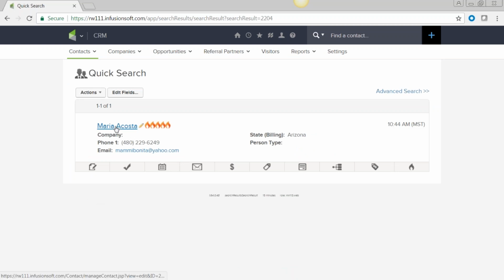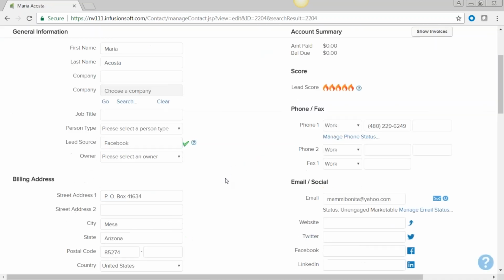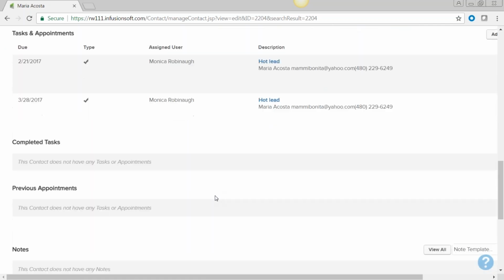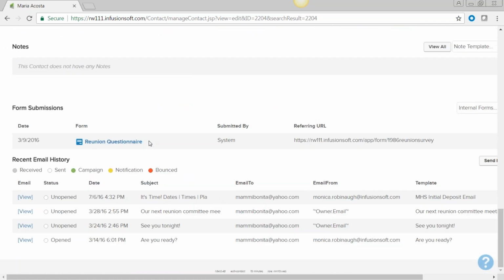So let's go into Maria and scroll down to the action stuff. She filled out my reunion questionnaire on 3/9, and this is the URL for that survey. And here is the email history. You can see that the first one was opened. These 3 were not opened. So then you have a little more idea of engagement as well.